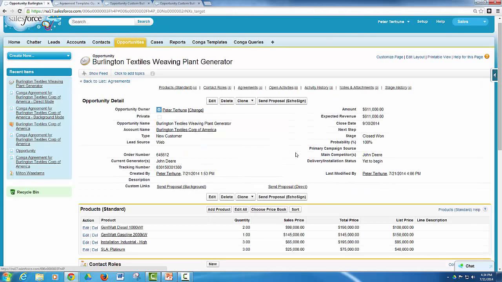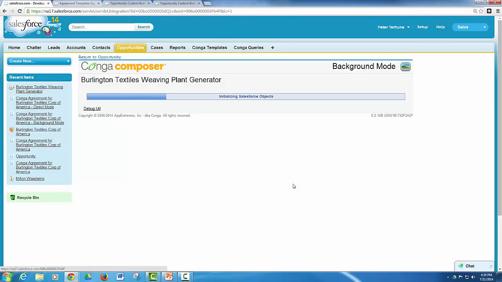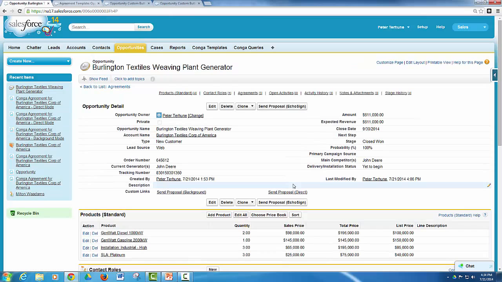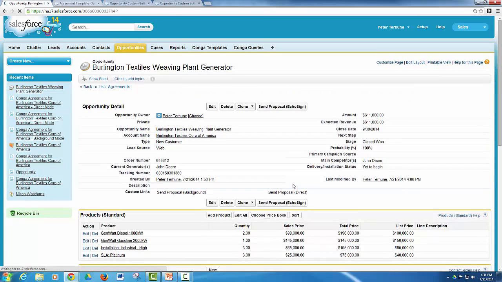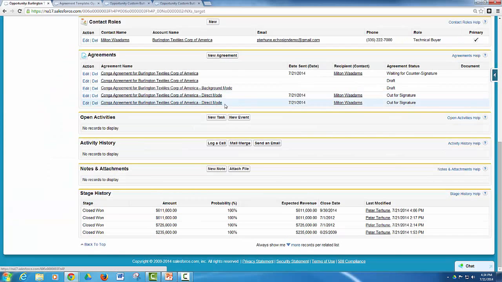Really, from a user perspective, the solution can be as simple as this. Just click once. We're performing the merge, generating a PDF, and it's being sent via EchoSign right now, and we're back on the opportunity record. You'll notice here in my agreements, we have this direct mode that's out for signature.